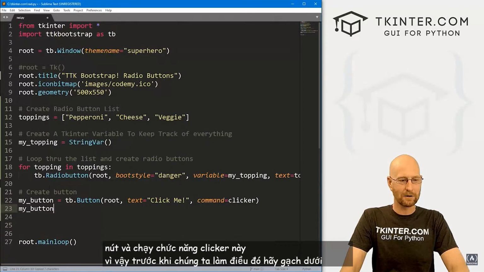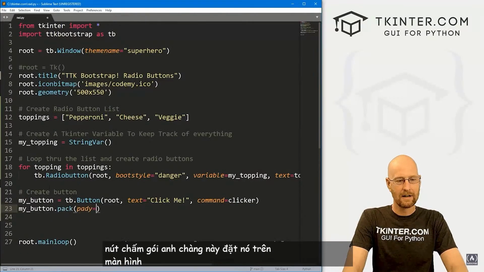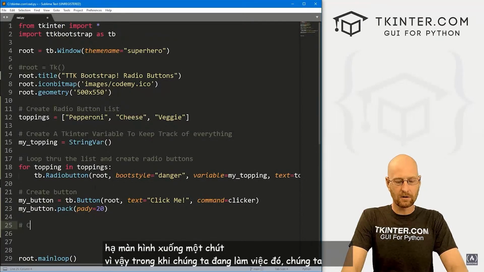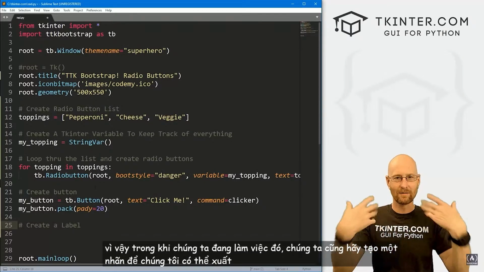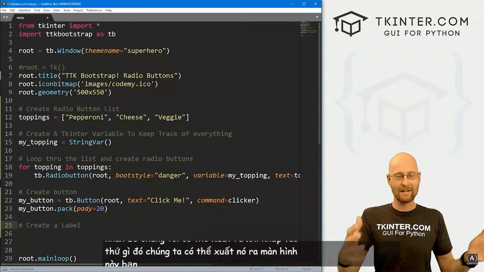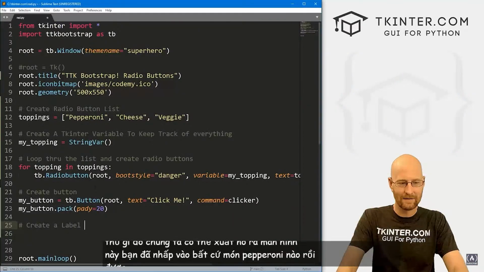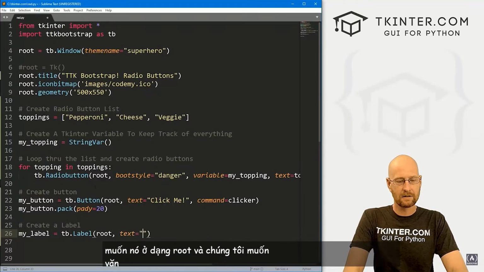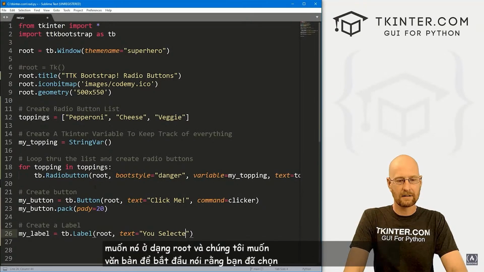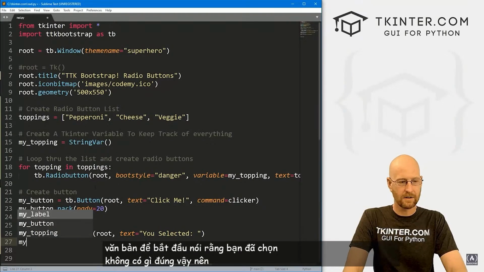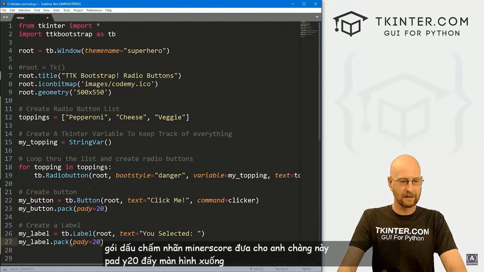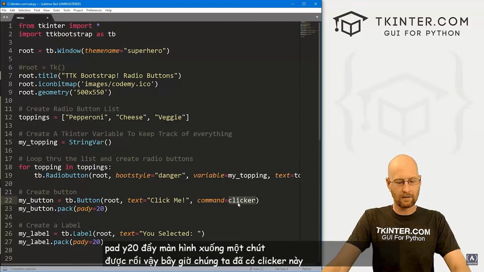So before we do that, let's my underscore button dot pack this guy, put it on the screen, give it a pad Y20 to push it down the screen a little bit. While we're at it, let's also create a label so when we click on something, we can output it onto the screen. Hey, you clicked on whatever, pepperoni, right? So I'm gonna call this my underscore label. It's gonna be a tb.label. We want it to be in root, and we want the text to start out saying, you selected nothing, right? So then let's go my underscore label dot pack, give this guy a pad Y20 to push down the screen a little bit. Okay, so now we've got this clicker function we need to create.